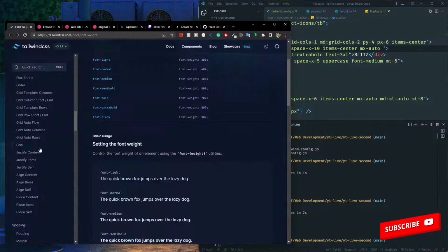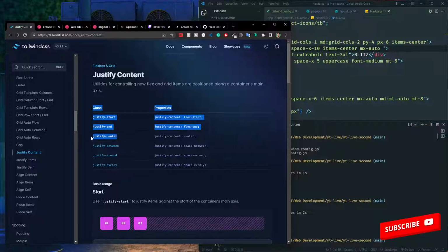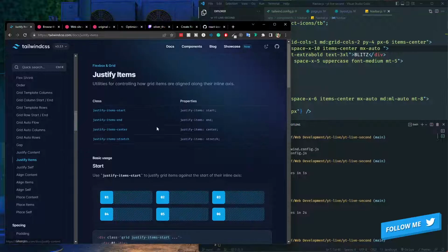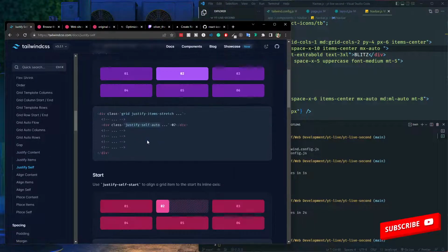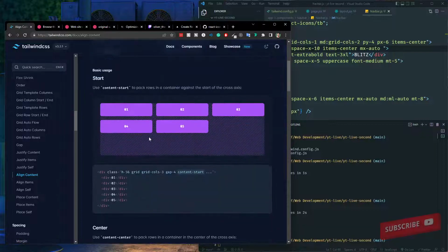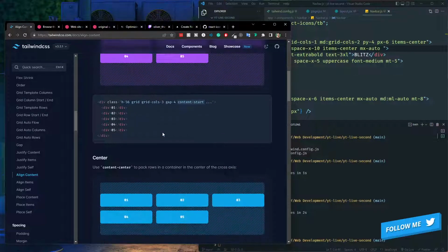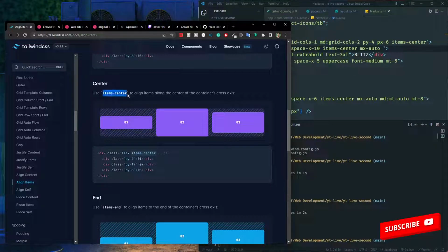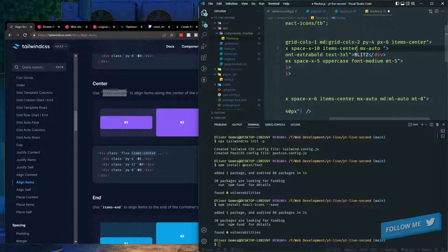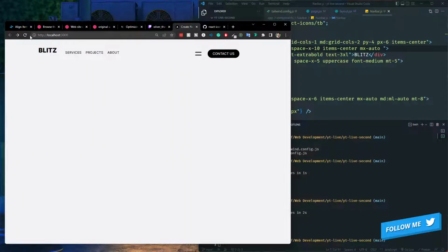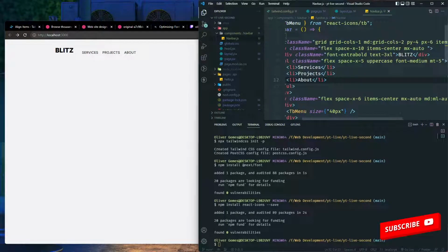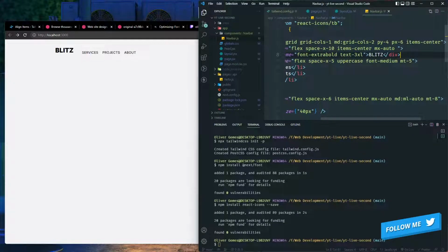Let's go back. So let's try justify content. Let's try that out. Justify center. No, that's not going to work for sure. I was trying more on the vertical side. Not really. Yeah, we want this. So we added this, but I think I misspelled something. Okay, that's not okay. So we take this away. Oh, right here. This is what is messing it up.